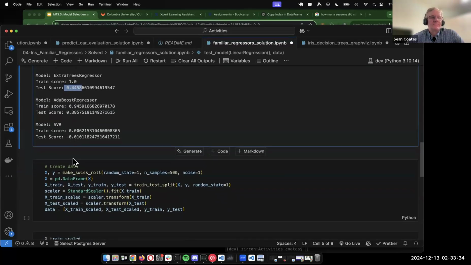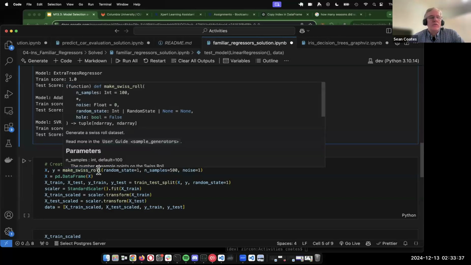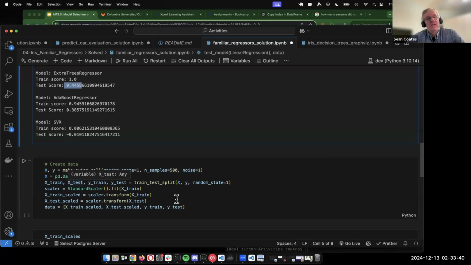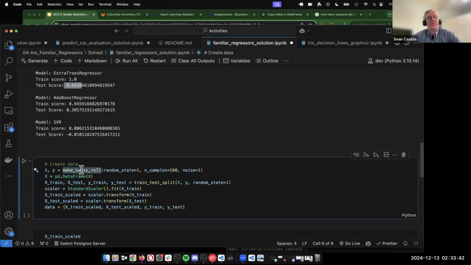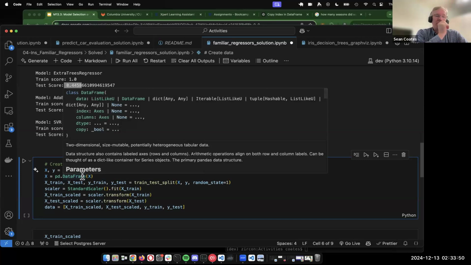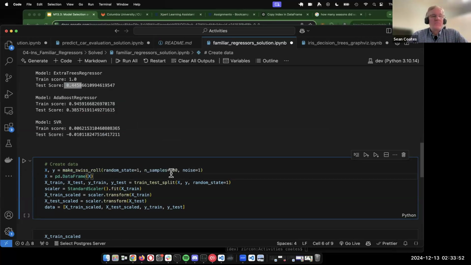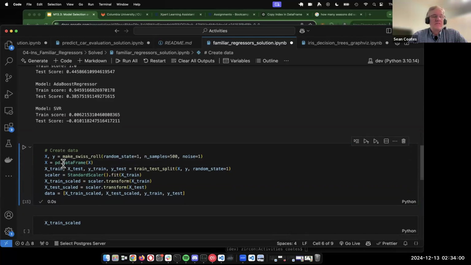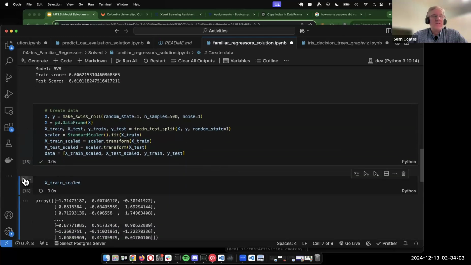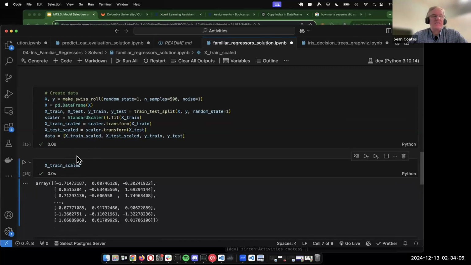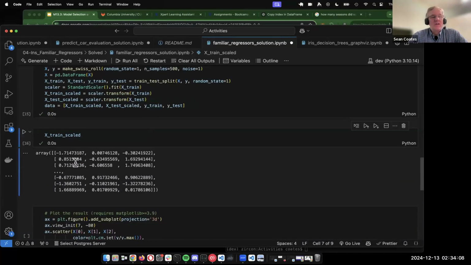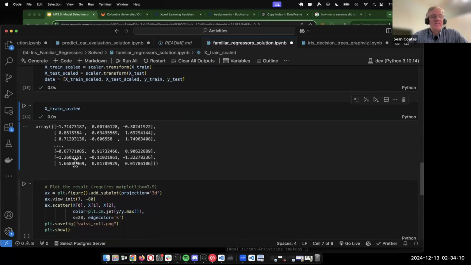So let's try this again. I'm going to make a new set of data. And this is going to be make Swiss roll, which is a way to randomly generate data. It's kind of a funny name. It makes this roll, but we actually have a picture of it here. So put in the data frame, train test split, set the scaler, scale it, make my data. That's good. If I say X train scaled, you can say, okay, it's got that scaled attributes of it. We could actually plot it to get an idea of what we're dealing with.